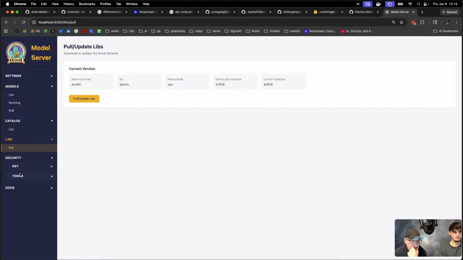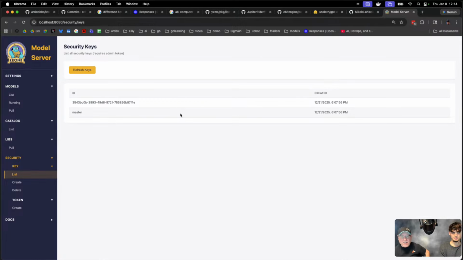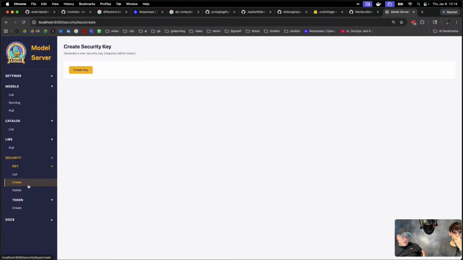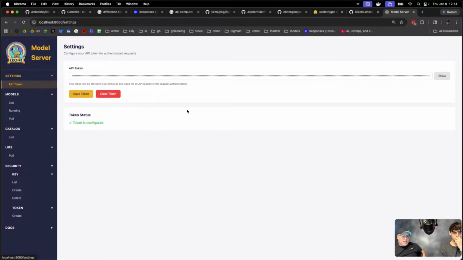And then on the security side, you can see a list of keys that we currently have available. And then you can create a new key. If security is on, you can put your token in here. And right now, it's all disabled.